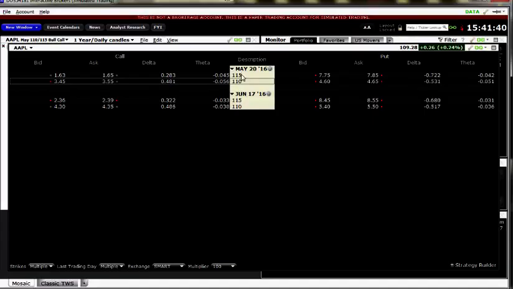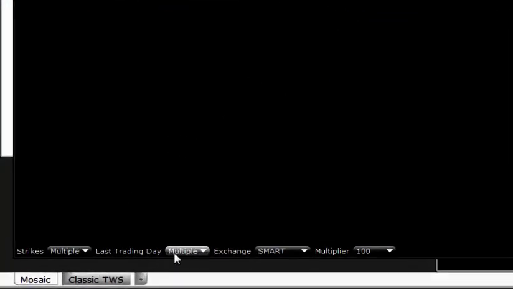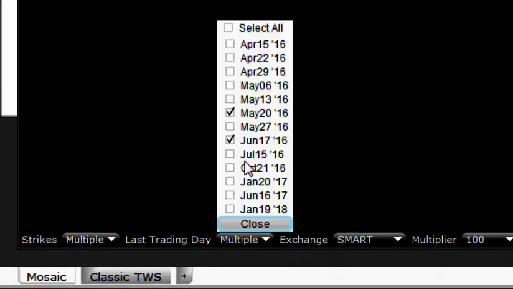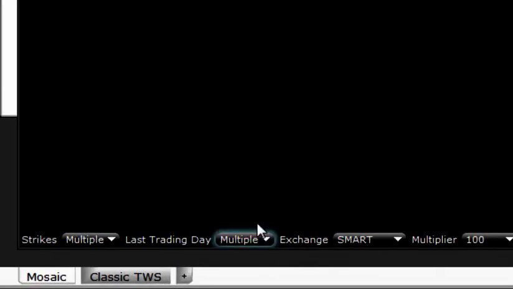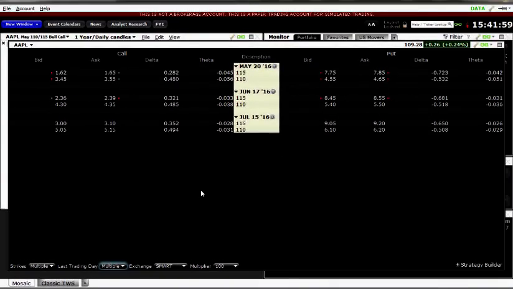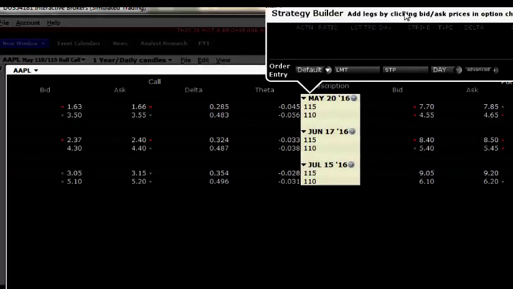You can see here at the moment we've brought in the May 20th and the June 17th expiry with our 115 110 calls there. If you wanted to bring in another expiry, just go down to where it says last trading day, click on multiple, and we could bring out the July 15th calls there as well. So now we want to create a combination order in order for us to roll out this position. To do that, we click on Strategy Builder, and you can see the Strategy Builder window opens up in the top right hand corner of your screen.